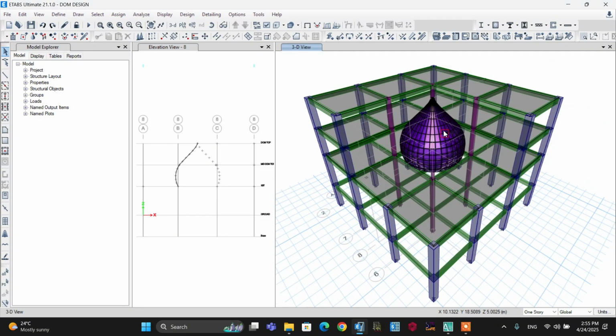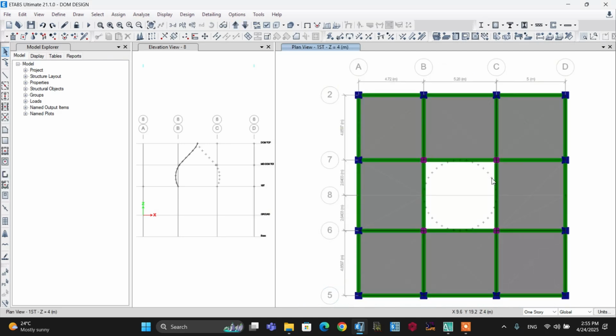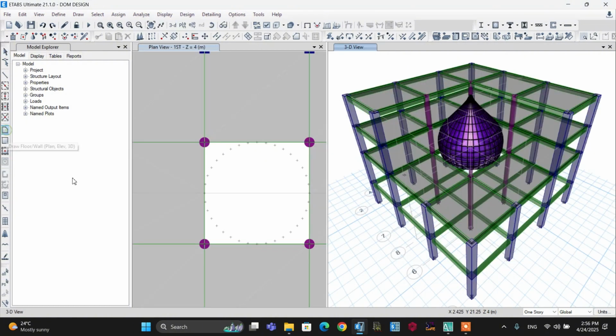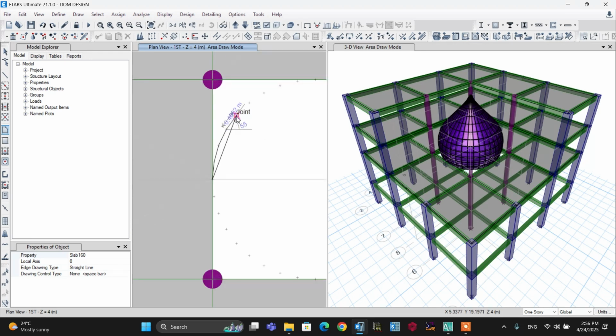After that, I will show all the segment pointers, that is 36 segment points we are going to insert. Go to plan view. This is all about the 36 segments we are going to divide. So let's proceed to draw all the slab around this dome. Select a slab that is 160. After that, click on this 36 segment pointers.